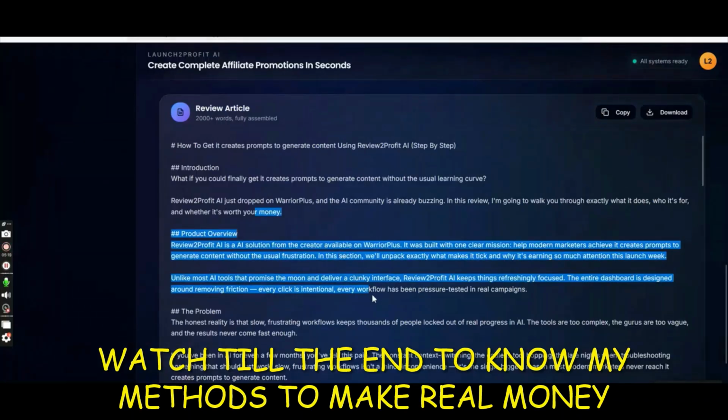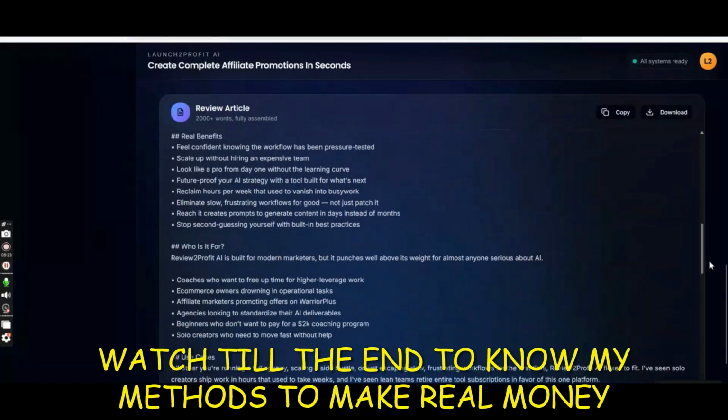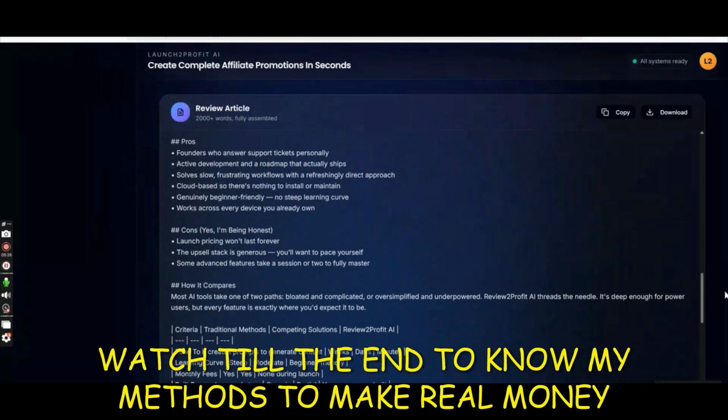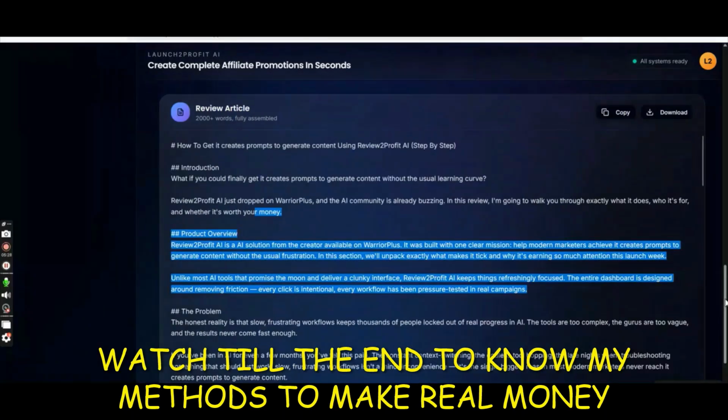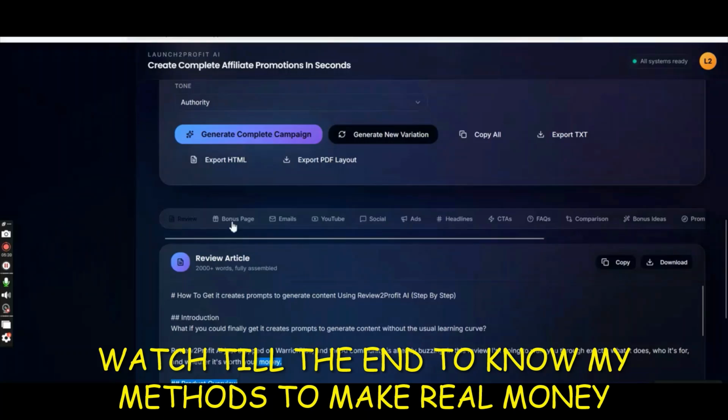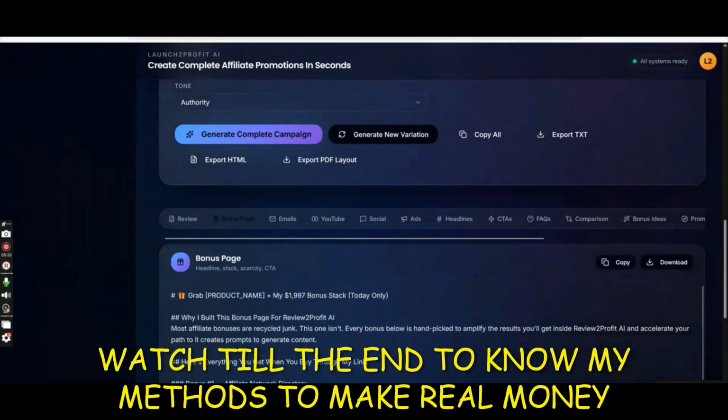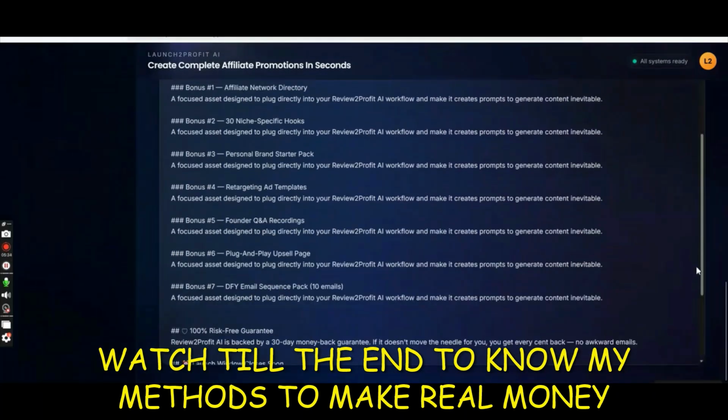As you see it's all generated here, and you can copy this, download this, and paste on your website, and it's all ready to go. 2000 words, as you can see. Not only that, it's only the tip of the iceberg. You have bonus page. Okay, so you have the content for the bonus page here as well, you can see.